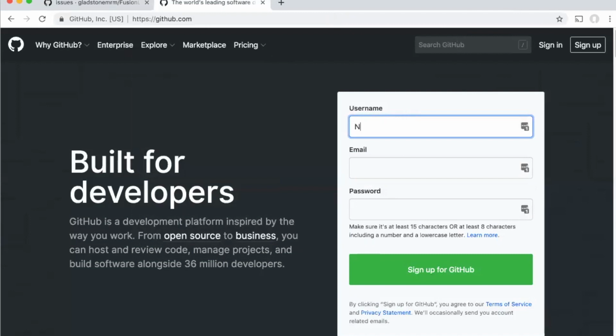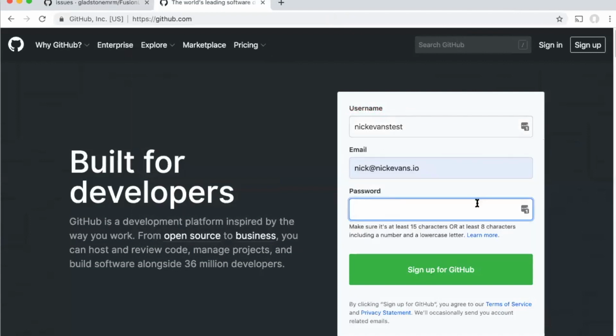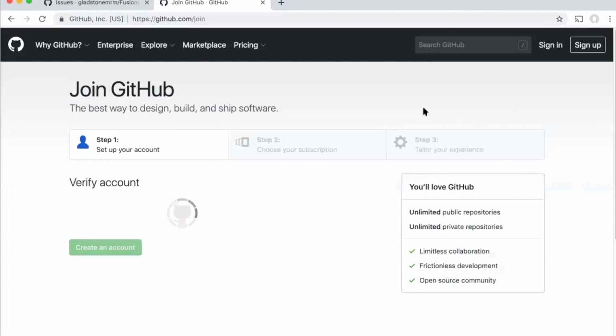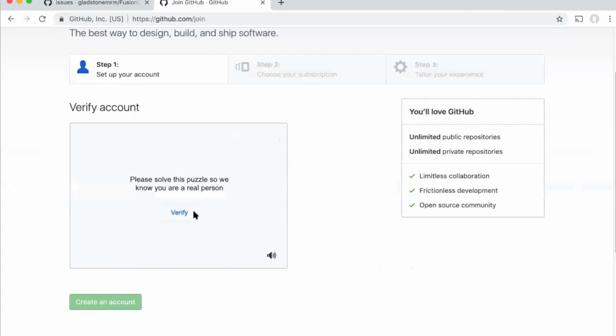So username, I'll just use my name, and an email address and a password here. And if I click sign up, that's really as simple as it is. That's to create your account. There is one extra step, which is a bit befuddling. You've got to make this horse the right way up.